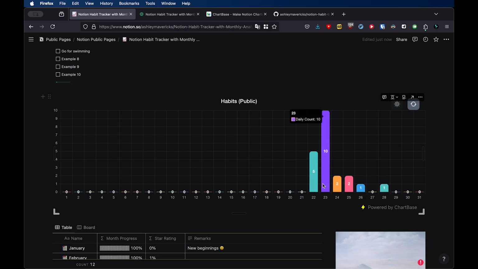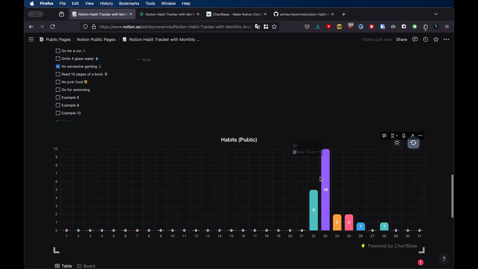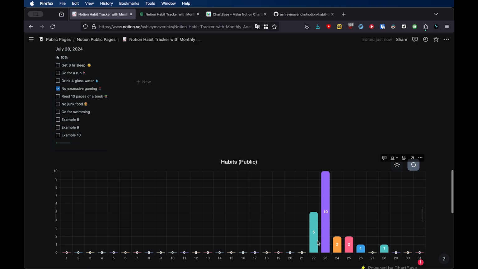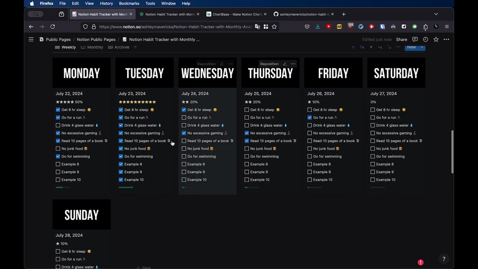Mostly it automatically refreshes, but sometimes if it doesn't, you can come over here, manually refresh, and you see for 23rd July, the daily count is 10. So the habits that we achieved was 10. So here we are able to make it that way.